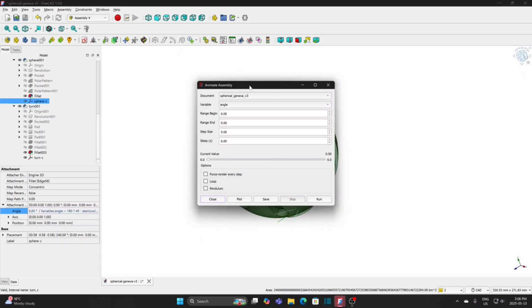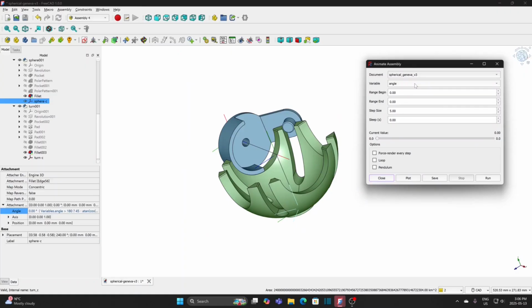Run the animation. The variable is angle. Begin from 0 and end at 360. Step size is 5. The sphere does not rotate. The angle didn't change.